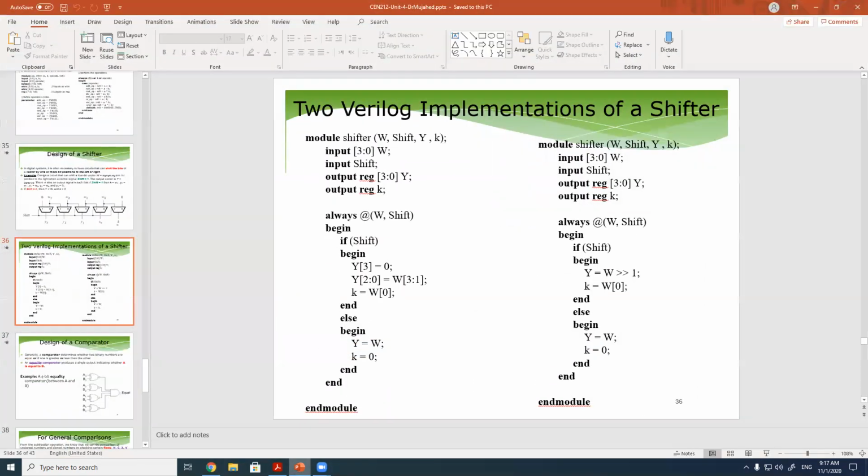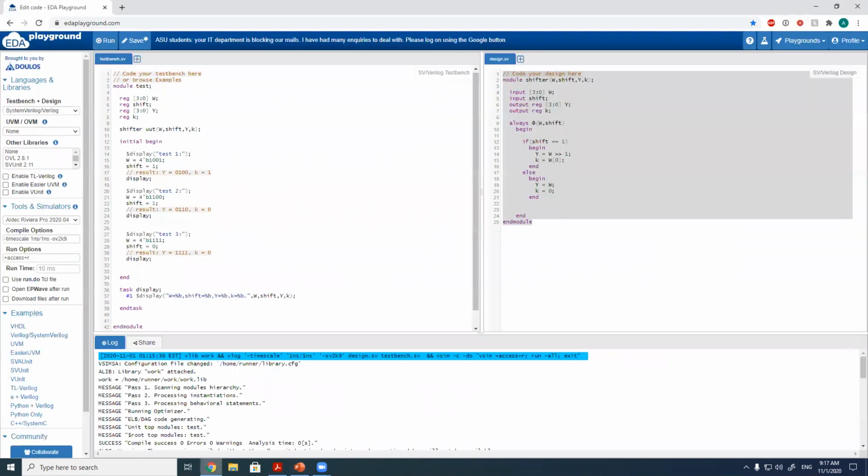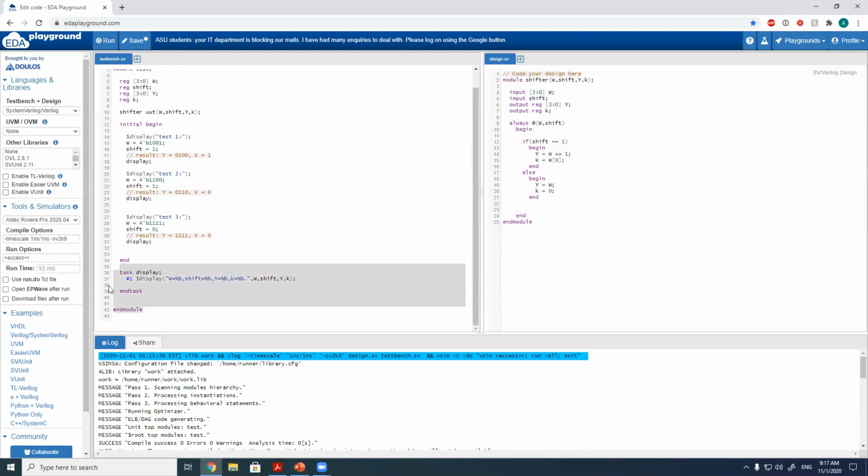One of the questions, I think the last one, yes, we will write an 8 to 1 multiplexer using only 2 to 1 multiplexers. I expect this is the same question that came in the exam. We will do the same but using functions and using tasks. So we will see how to write a task using input and output. I just wrote this one as an extra. What I usually use in display when I code is this task. When I want to print something I usually have this display task.